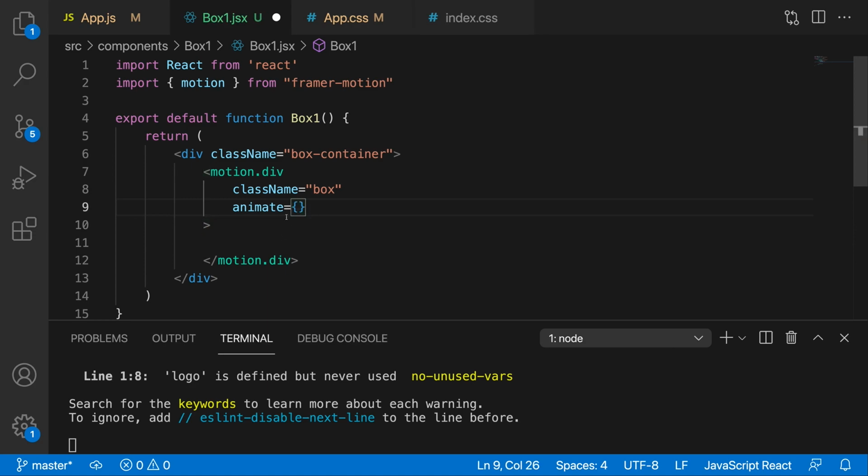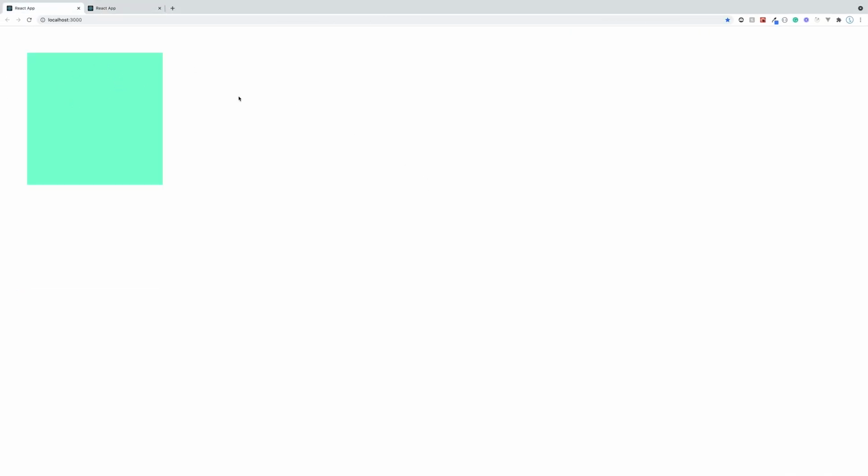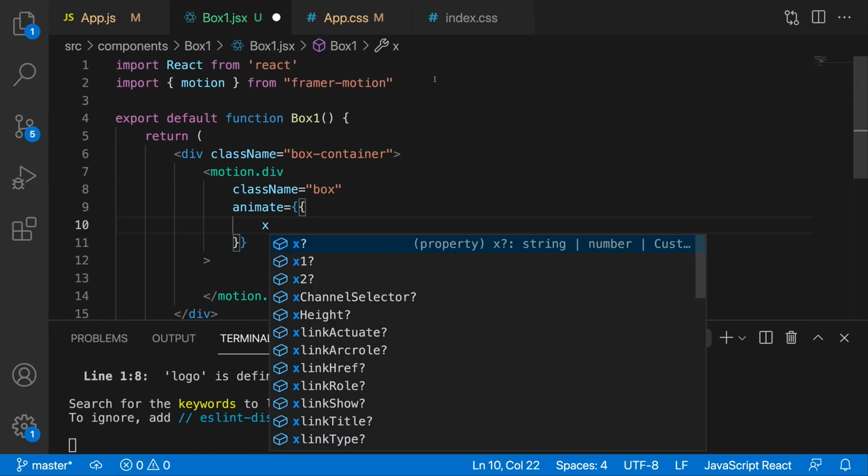Now the animate prop is going to take an object. So let's define an object in here, and the object is going to take a bunch of key value pairs. The key is going to be whatever it is that we want to animate, whether it is the color, the opacity, the position, whatever, and the value is how we want to animate it. For instance, right over here, we want to animate this element so that it moves to the right. Essentially we do that with X, which means we are going to move in the X direction.